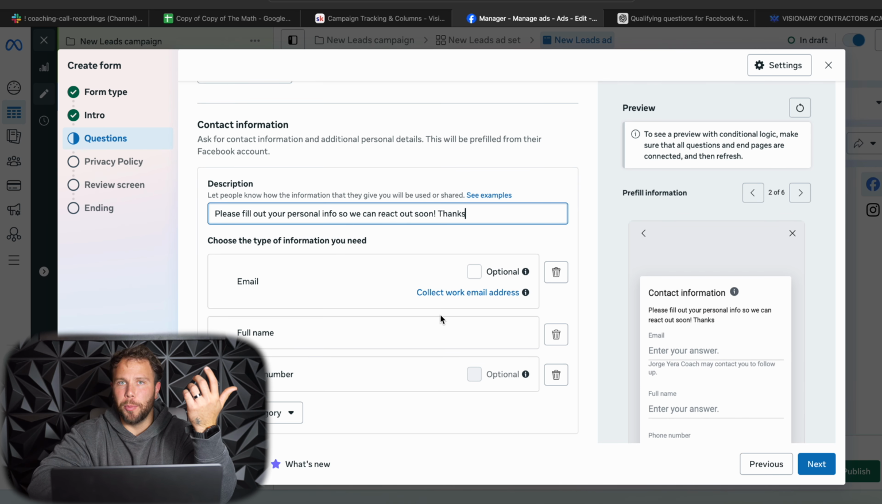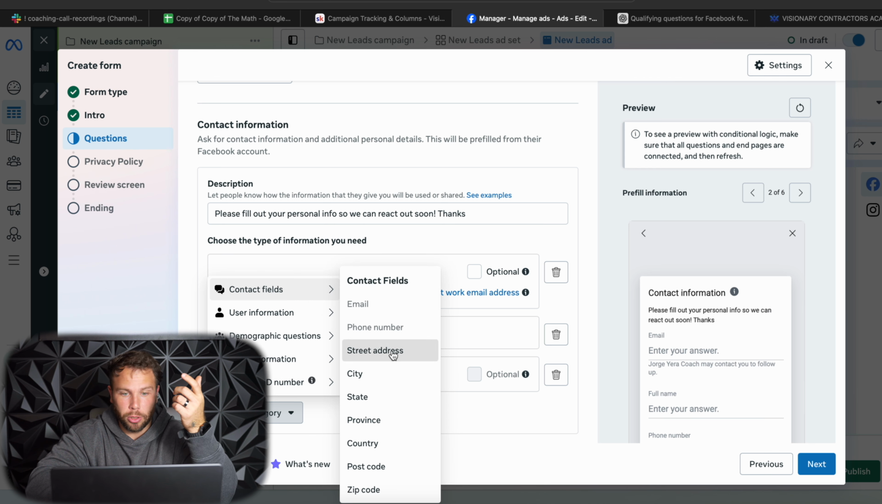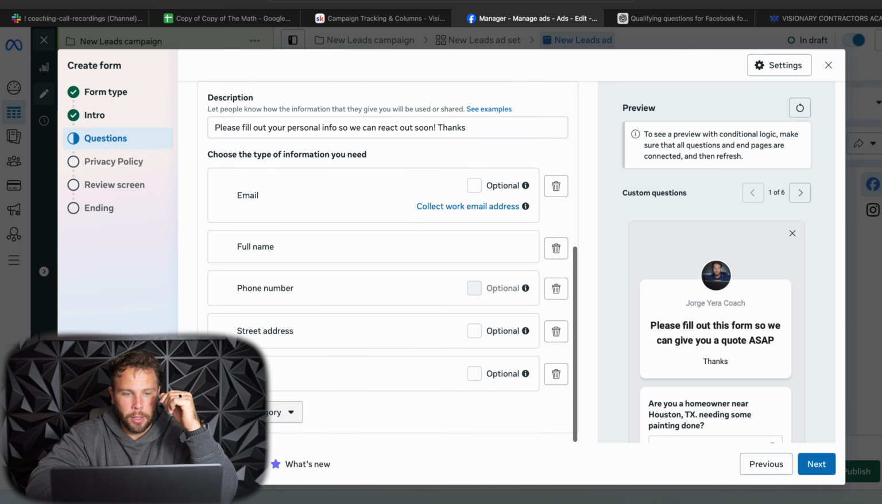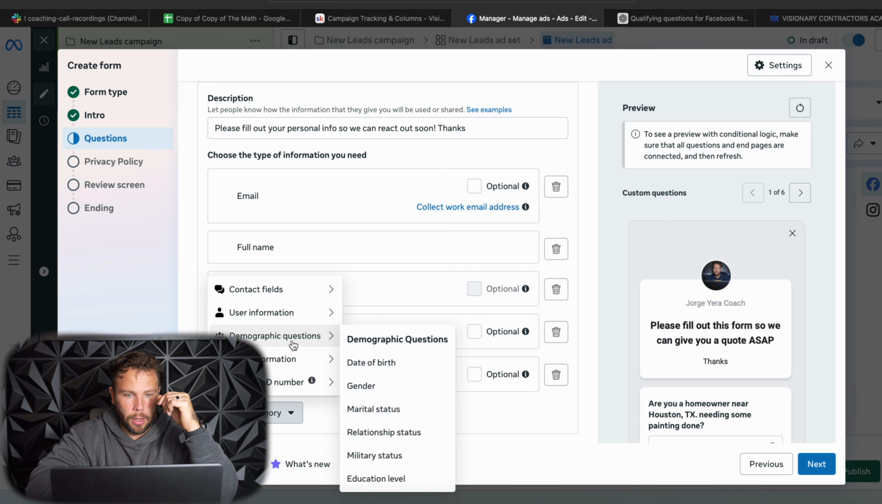So what info do you need from your customer? Do you need their email, their full name, their phone number, their address? You can come to contact fields, street address. You can come to contact fields, add a city. You can come over here, demographics.